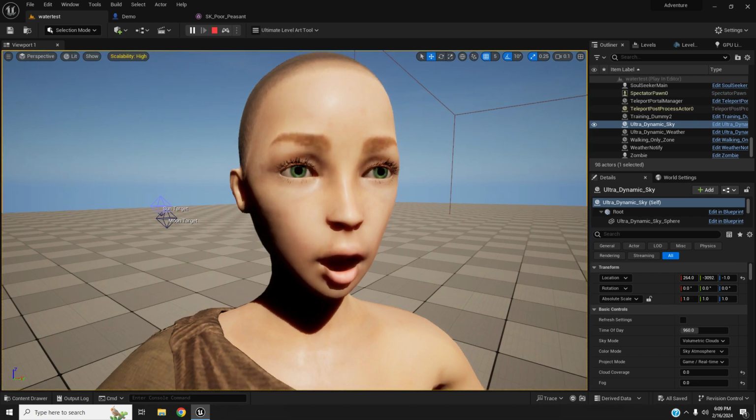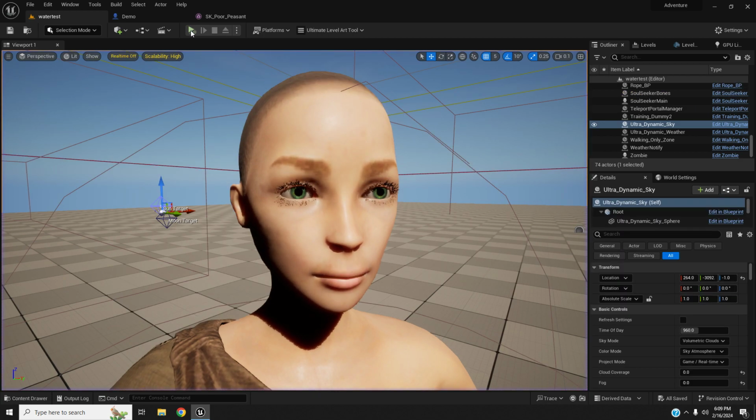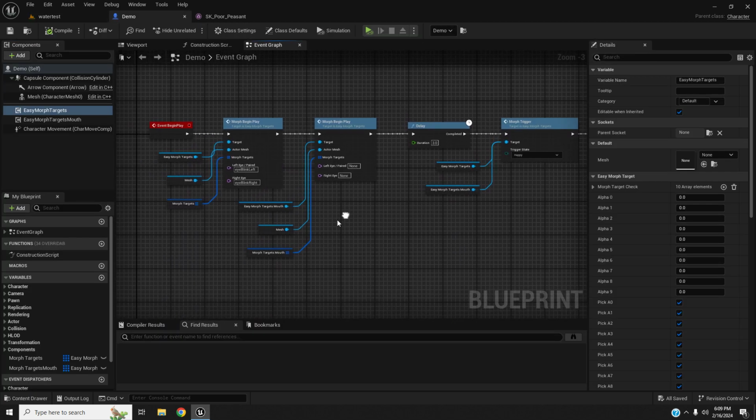So from the last tutorial, you can see her mouth is moving, she's happy, and then she'll go into her angry state where her eyebrows go back down. However, the mouth keeps moving. That's separate in this case.